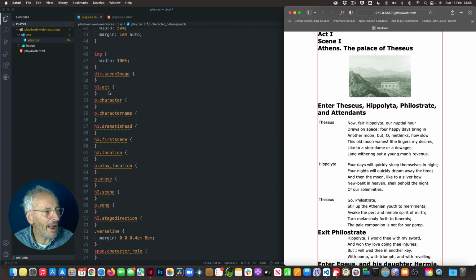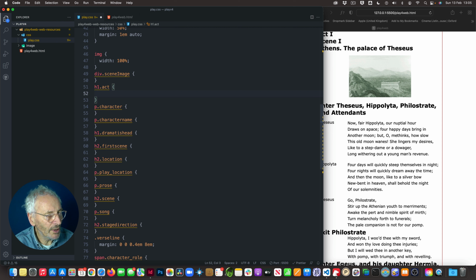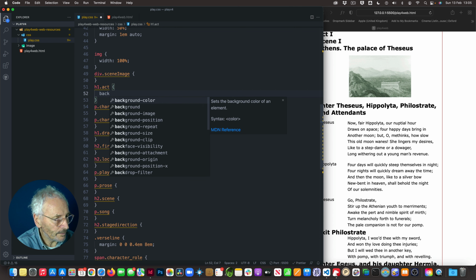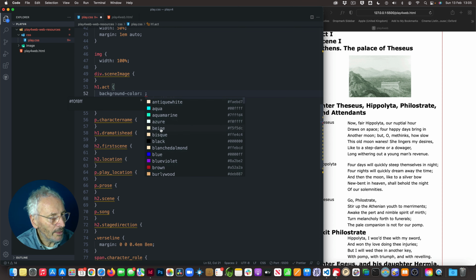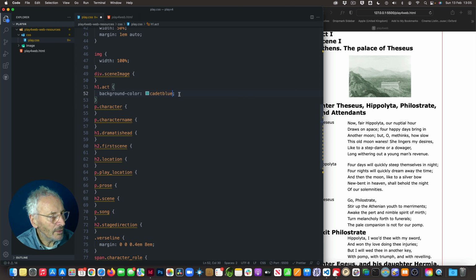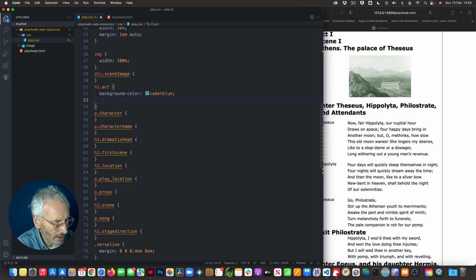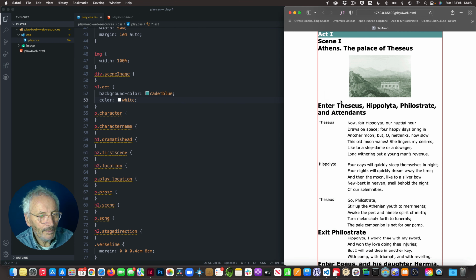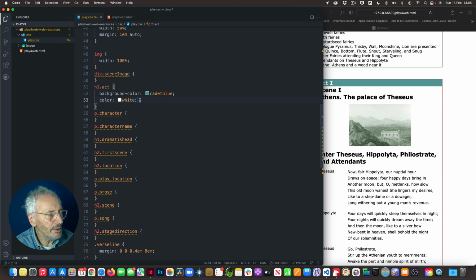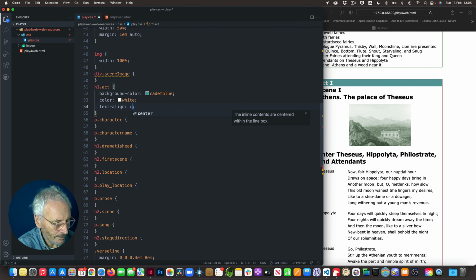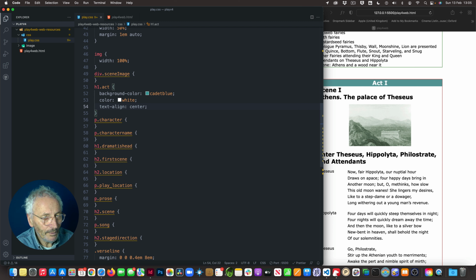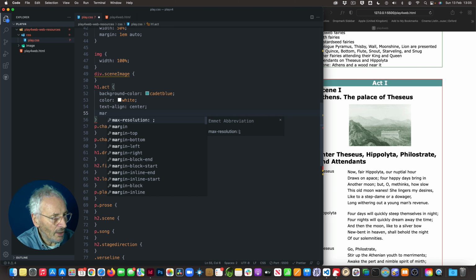Let's, for example, look at ACT. And for ACT, we can do all sorts of things here. So let's, for a start, give it a background color. We'll make it some kind of slightly blue, and then give it a color of white. Okay, then we want to maybe make that go into the center. American spelling of center. And then we want to make that background a little bit bigger so that the text sits in the middle of it. And I do that with a margin.